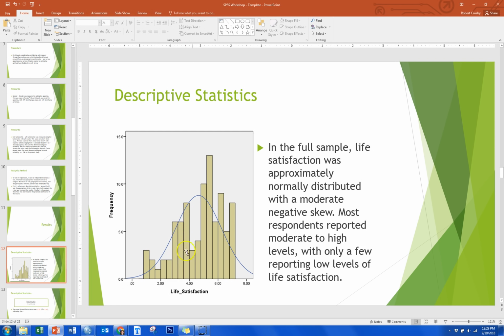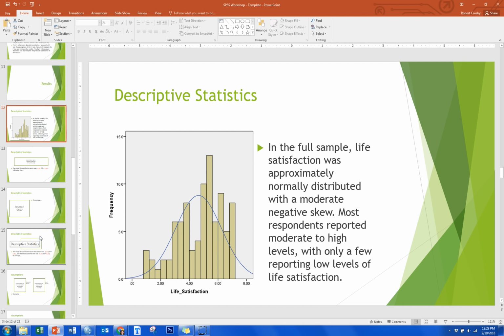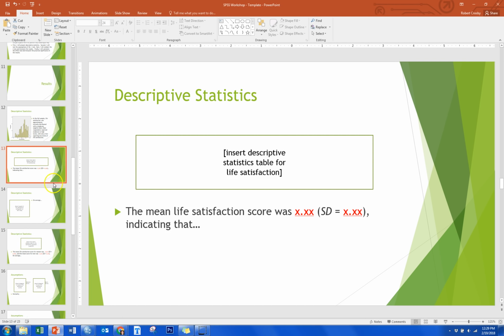The skew is the tail, so if you were to look at this as some sort of creature, the tail would be over here, where it's a little bit skinnier. Head would be, I suppose, on this side. So the skew is the tail, a moderate negative skew. So that's what it looks like in the full sample. All right, let's move on to the next slide, descriptive statistics.